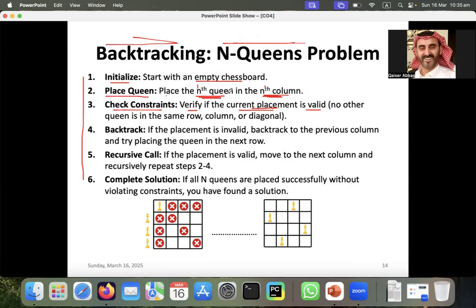Check constraint. So we have placed the first queen in the first column, and now we have to check that this placement is valid or not. What is the meaning of validity? You have to check the constraints, the conditions. What were those conditions? That no other queen is in the same row, column, or diagonal.